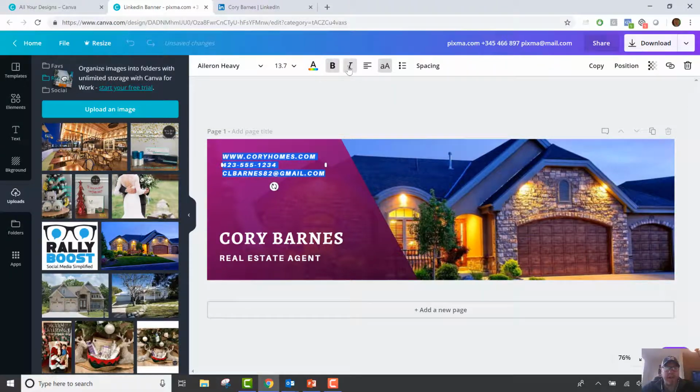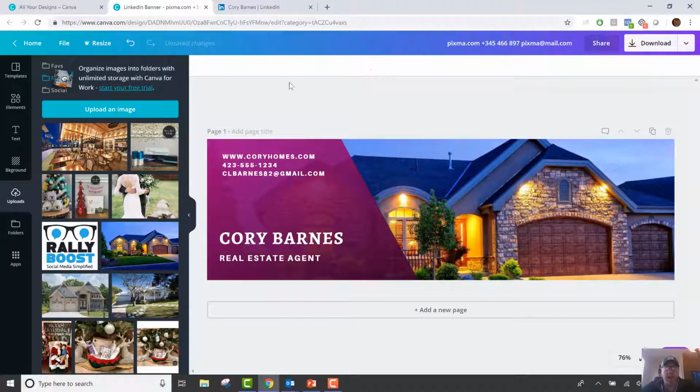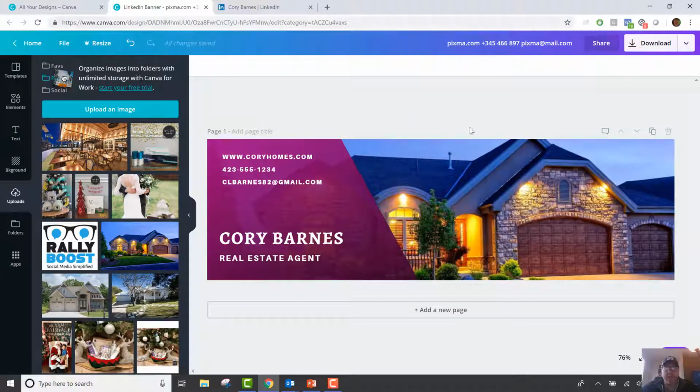even bigger. You can italicize. You can change the size. You can change the color. You can get in here and fool around with the spacing. See if you drag, see how it'll just move things around a little bit, the line height. Maybe you want to make it more like that so it's separated. Again, some really cool stuff.